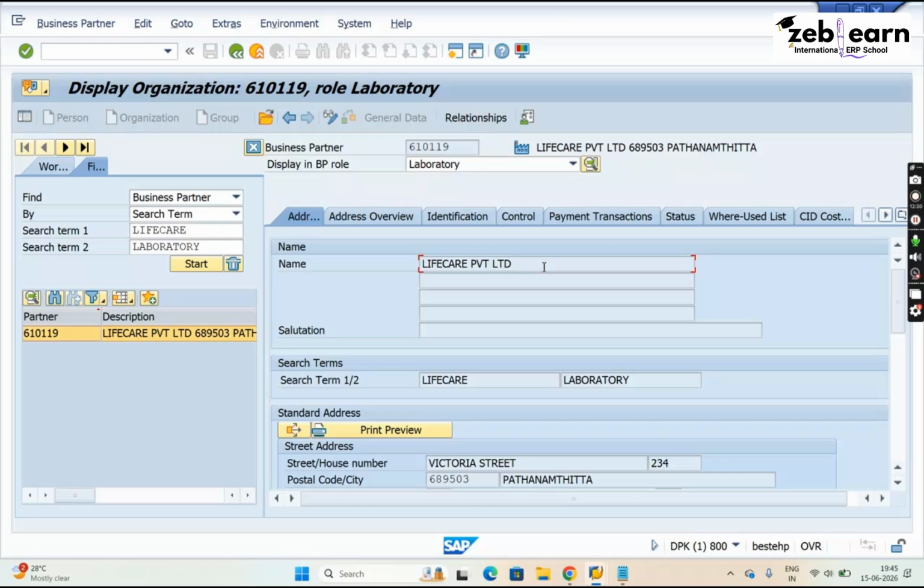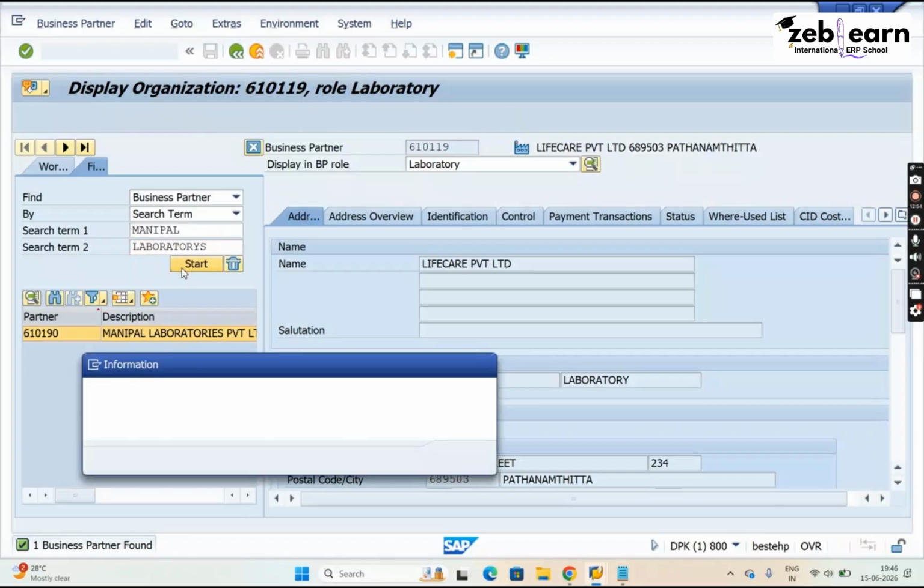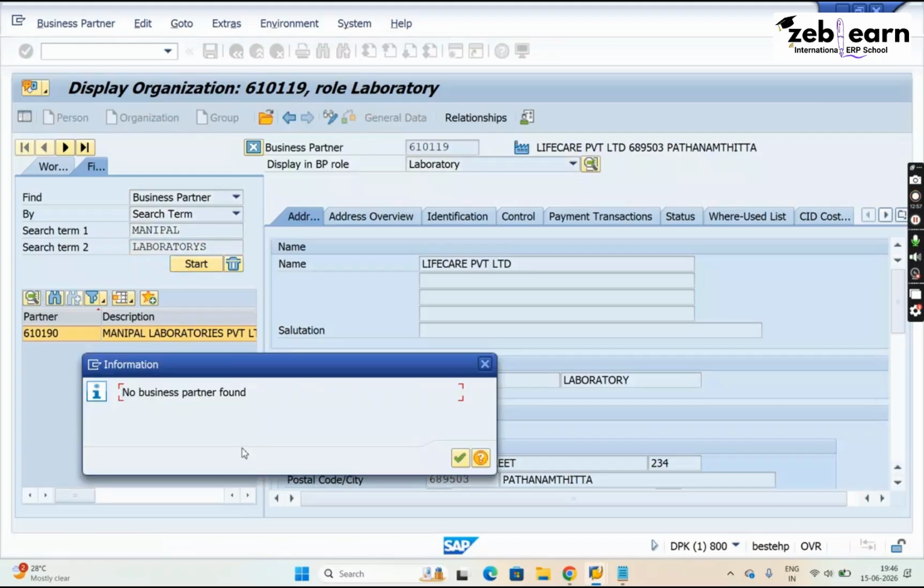Right? So it is very easy. You can use this find option and you can search for any laboratory. Again, if you want to go back to, let's say, Manipal laboratory, enter that search term as Manipal and second term is laboratory. Again, click on start. So that will show the detail below. But if you make some mistake, let's say you put here laboratories, for example, then you will get this no business partner found. So just be sure what search terms you are using. If it is correct, only then it will show you the result.